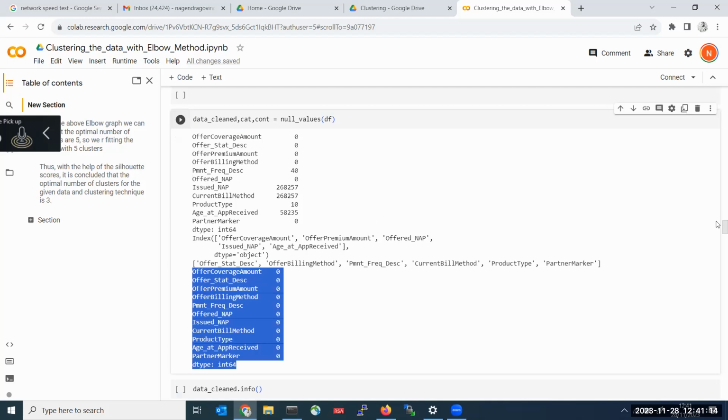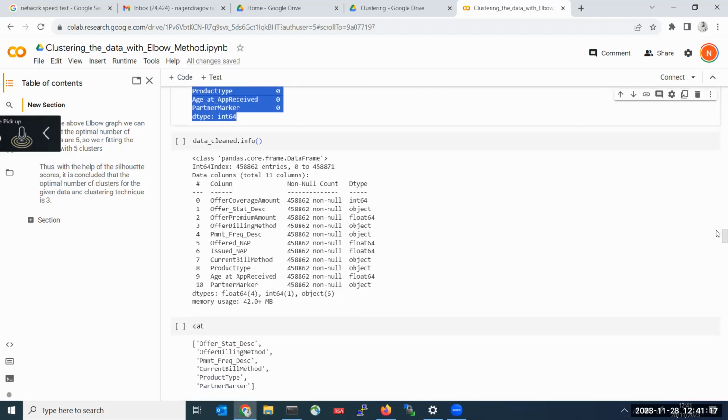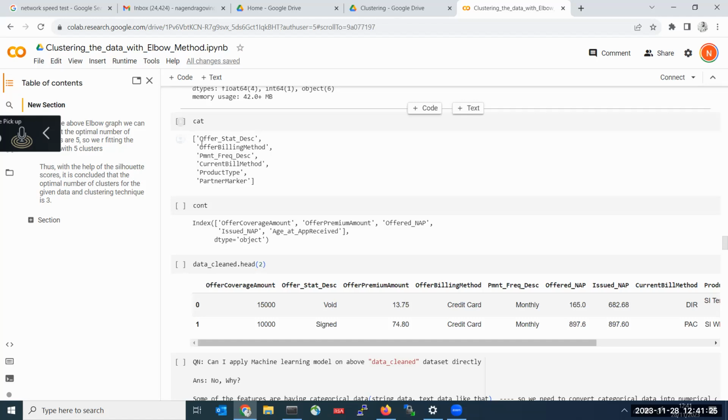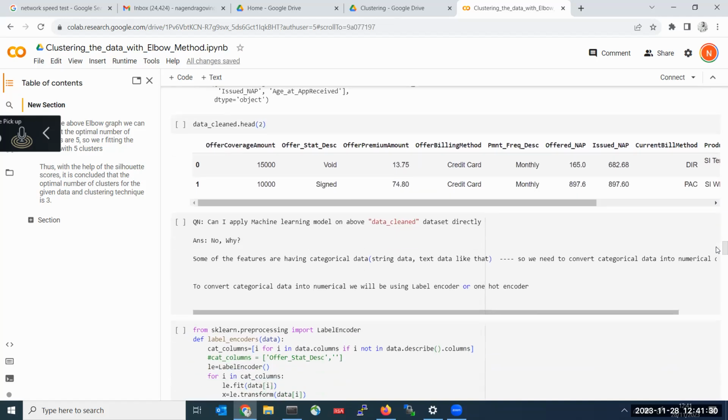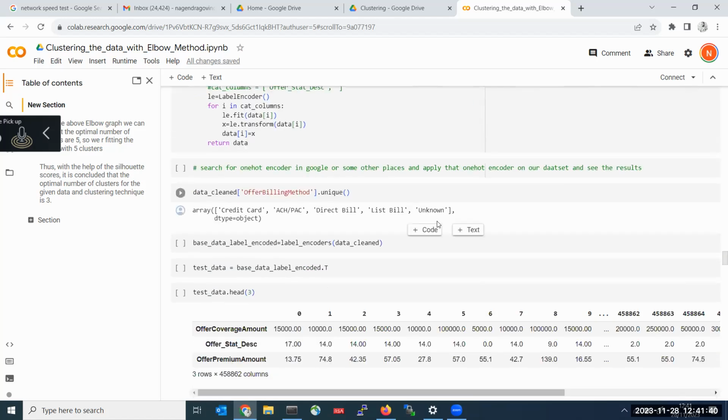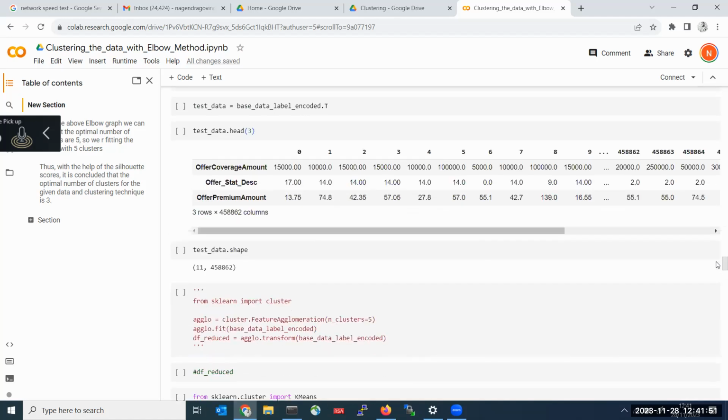Like this, you need to write function-wise code in your real-time projects. Once it is filled, I'm just checking the info. So I'm checking what the categorical columns are and what the continuous columns are. Next, we have already discussed label encoder, one hot encoder, all those things, yesterday. Once I apply label encoder, my data got converted into numerical data. Whatever categorical columns I have are converted into numerical.